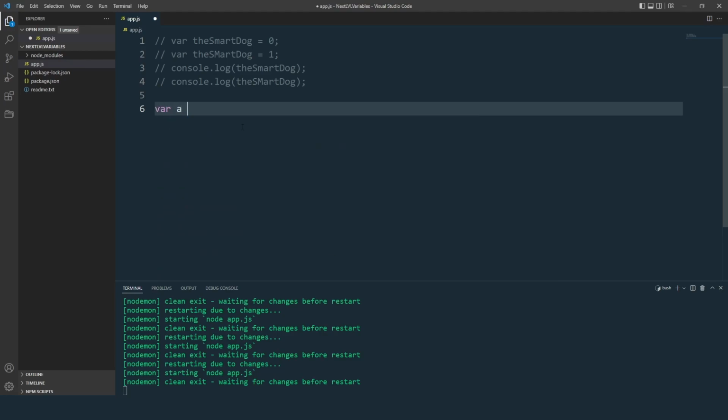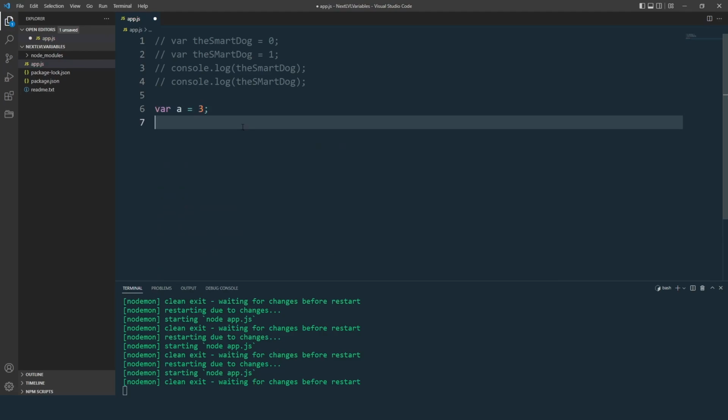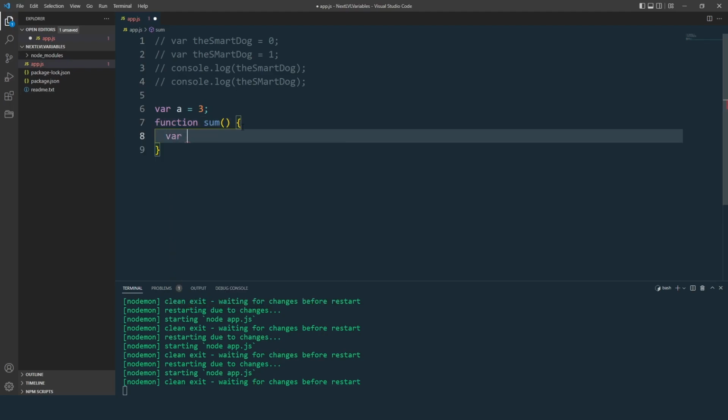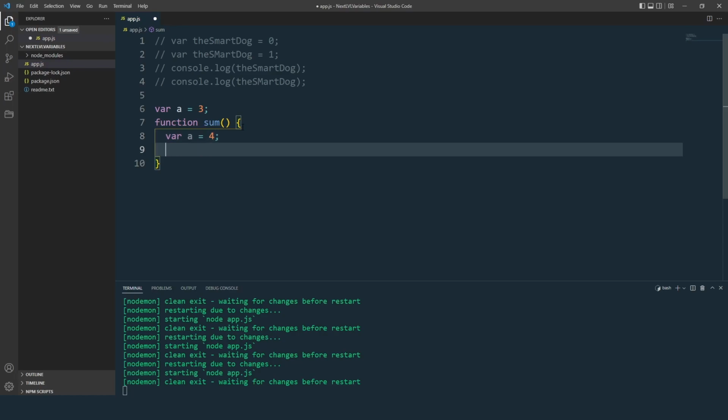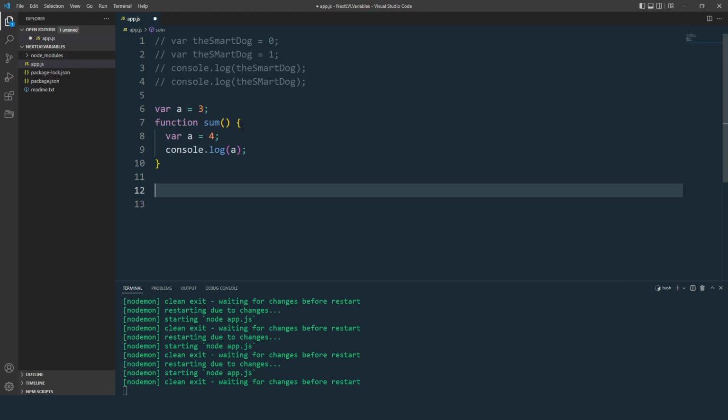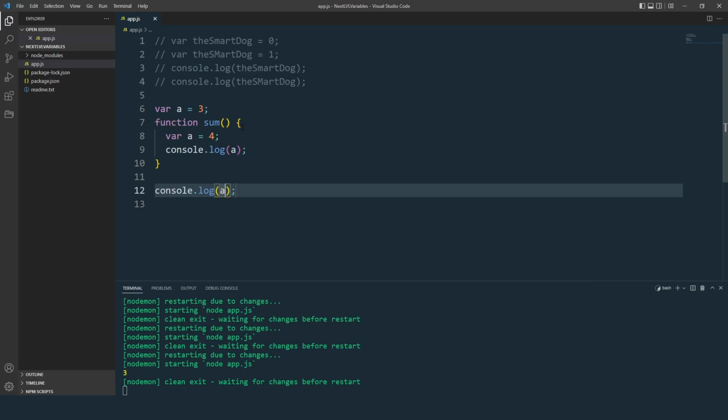I'm creating a variable a equal to 3, which is global scoped. This is attached to the global scope. And I'm creating a function sum, and inside the function sum I'm creating another variable a equal to 4, and I want to console.log this a. But nothing happened because we haven't invoked it yet. Now, if I console.log a right now, we get number 3 because we're logging the global scope variable a, and we don't have any access to the function scope.